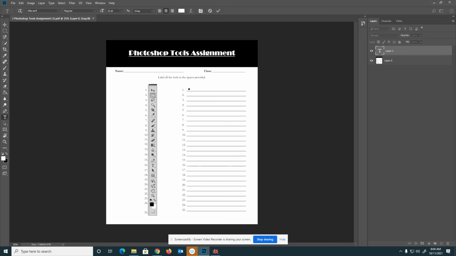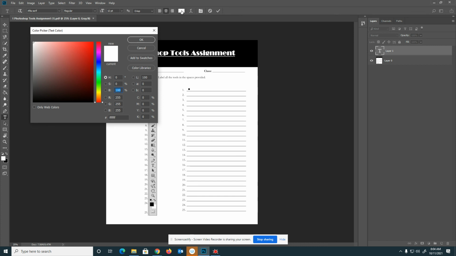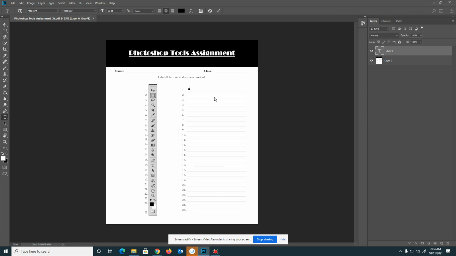Change your color to black by clicking in this box. Make sure it's black, because if it's white, you will not be able to see it. All right, so number 1 is the Move tool. Okay, and then use the Move tool to actually nudge your text over. All right, so you're going to repeat this with number 2.